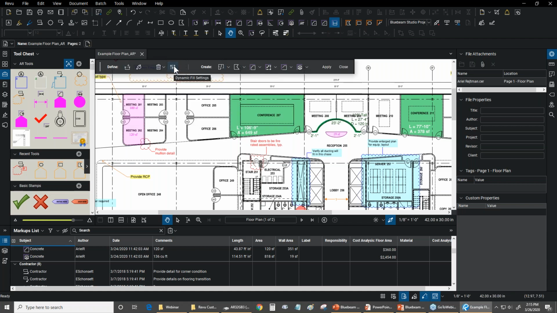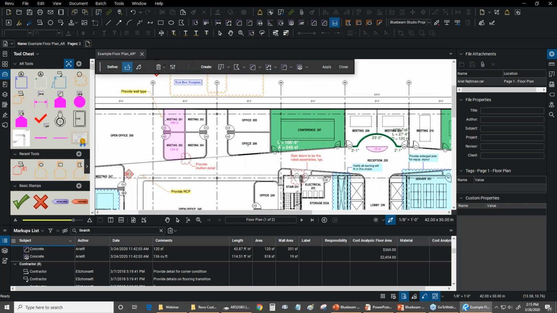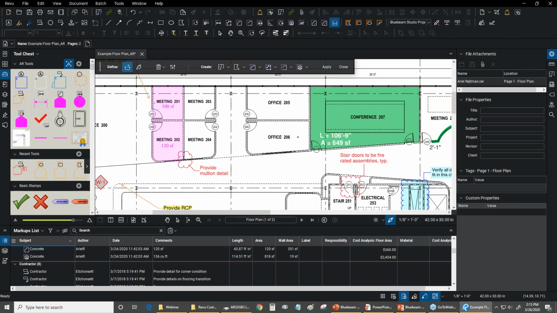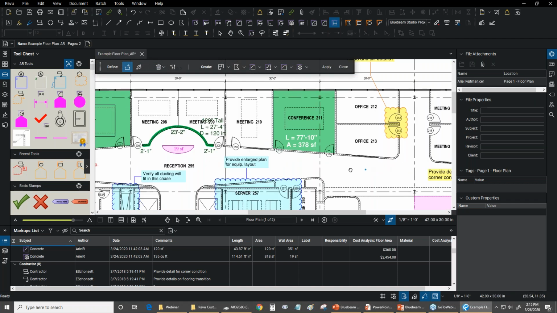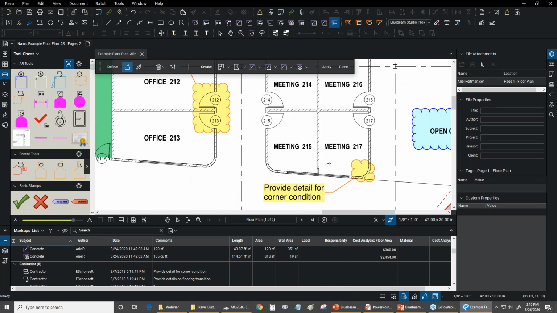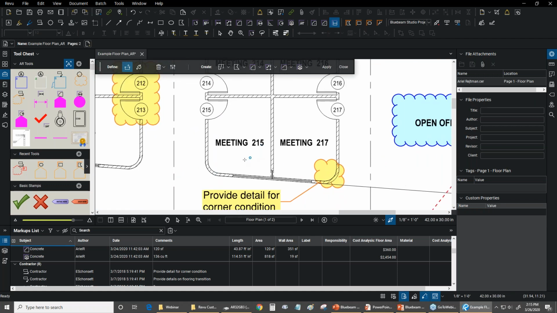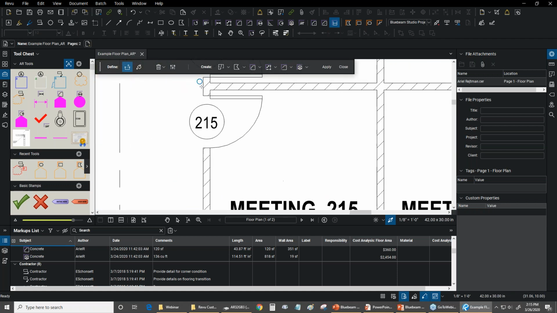So let's now use our dynamic fill boundary. We've already done this office in previous ones. Let me challenge myself and do a different one. Median 215 is a pretty good one. It's got another curve. Why not? So we have our boundary ready.